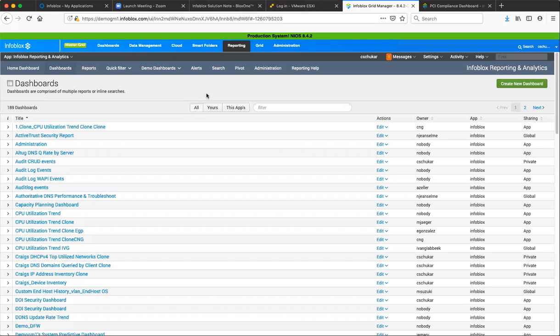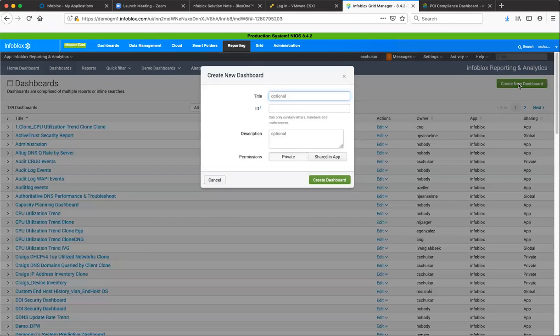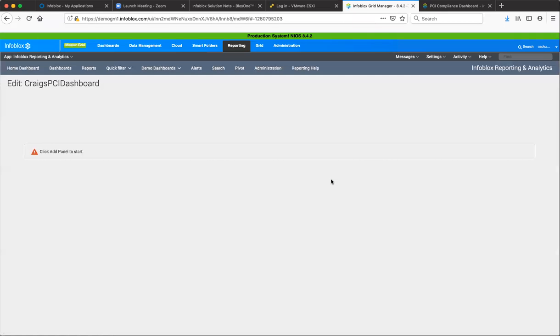Again, on the reporting tab, on the dashboard sub-tab, to the right, we see create new dashboard. So I click on create new dashboard. I'm going to give it a name, Craig's DCI dashboard, and we'll create it. And then we get this blank palette.